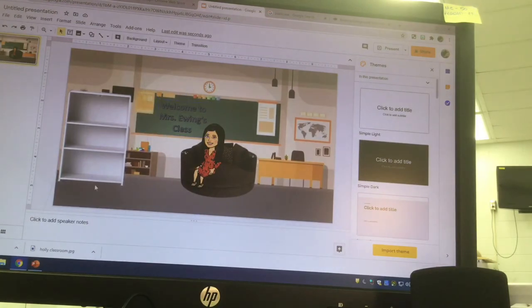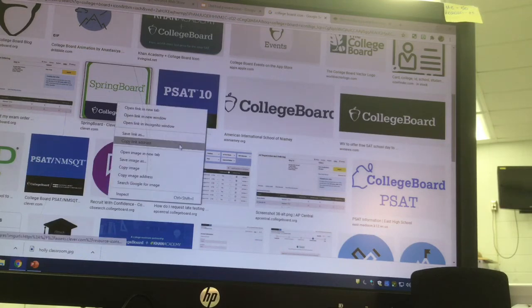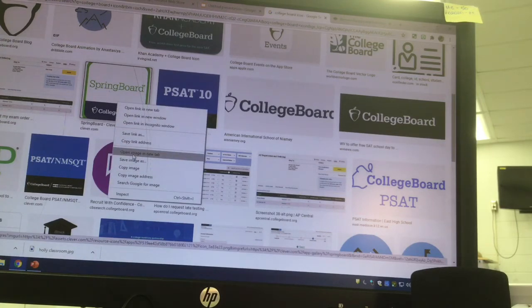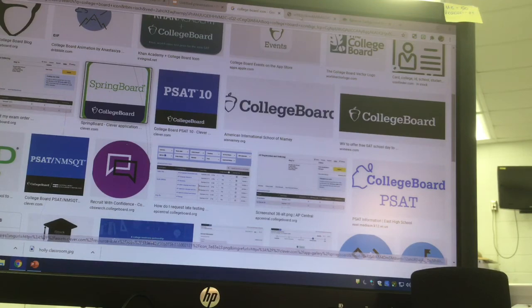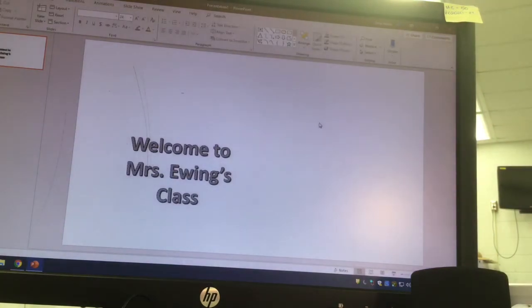If I want an icon over here to click on, I'm gonna go ahead and show you what it looks like. I know that a lot of people use Springboard, so I'm just going to use this as an option. I'm going to open image in a new tab, just so I can see that it looks okay. And I can copy this image. I'm going to paste it into my PowerPoint. It just looks like a picture.